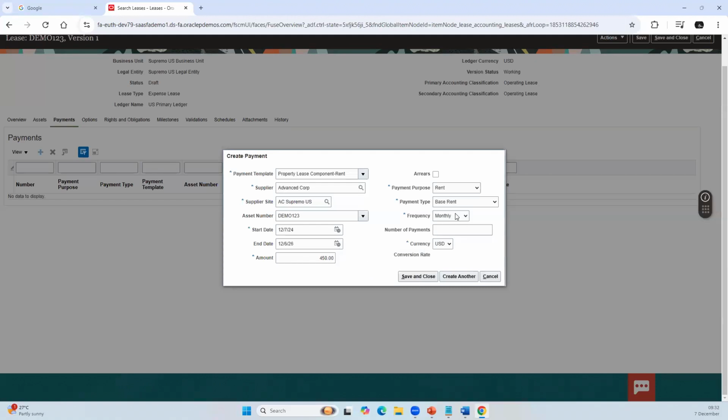It can be a monthly, quarterly, semi-annual or yearly payment, and whether it is in advance or arrears. That means whether I pay the rent at the starting of the month or at the ending of the month. If you enable arrears, then it will be the end of the month. If you disable it, then it will be the starting of the month. Say save and close.